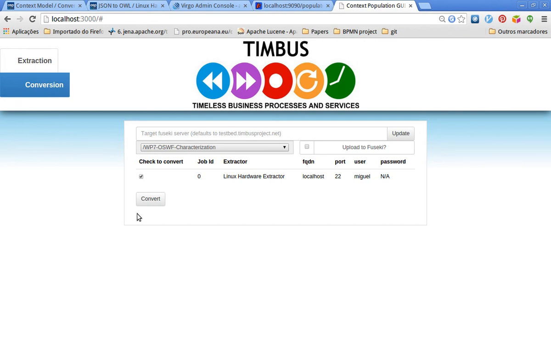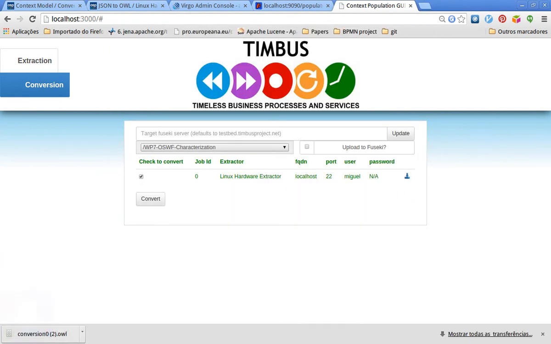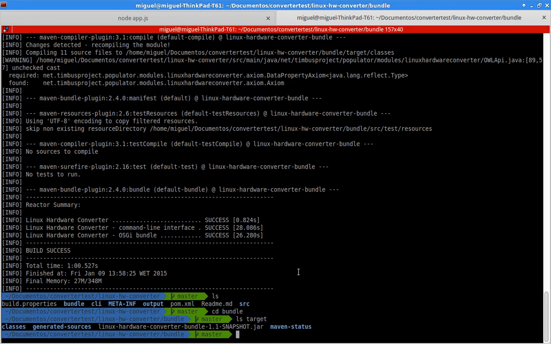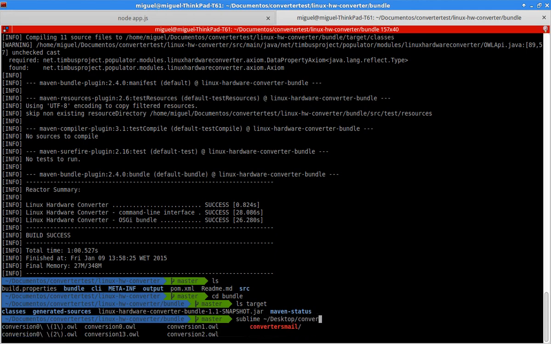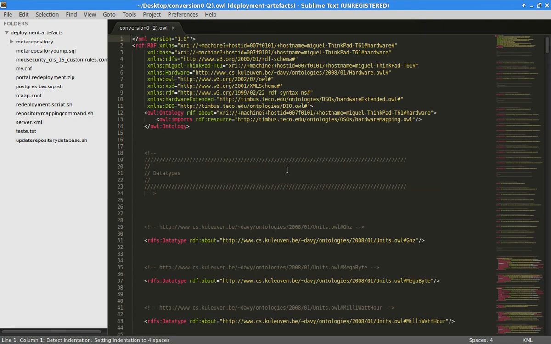If it's successful, it will show the green font, exactly as you can see here. So now I have successfully converted the job, and I can check out the result here by downloading the ontology. Just to check this. This is the resulting ontology.